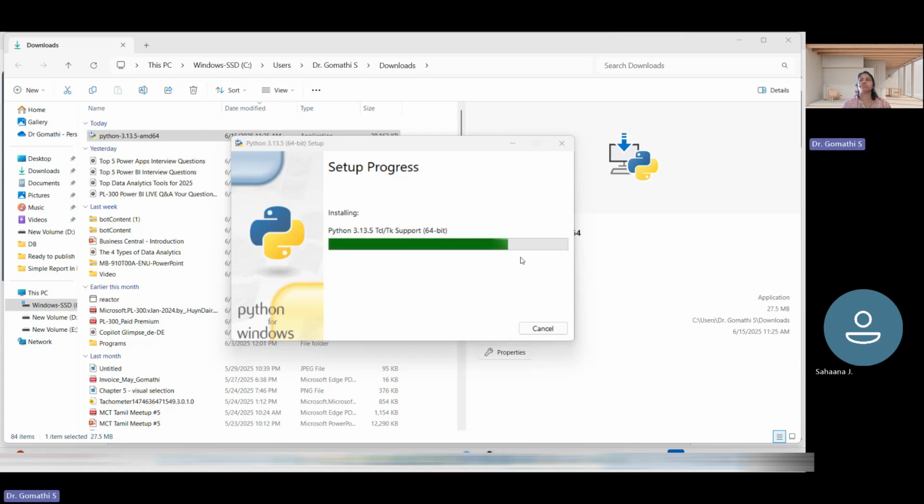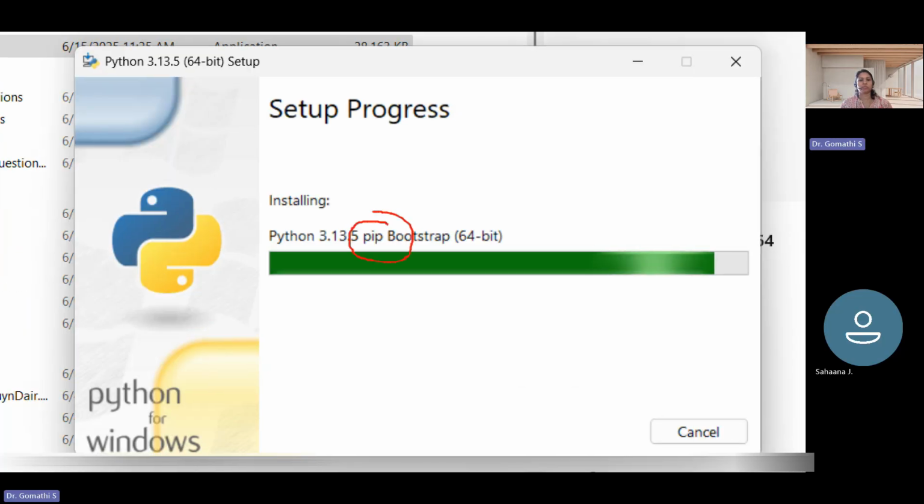So this will show you what are the various basic things which should be installed, like tcl/tk, pip, bootstrap. This is what I mentioned, pip. Python installer for things like Python install. If you wanted to install something, you have to use this pip for sure. It's a package installer for Python.